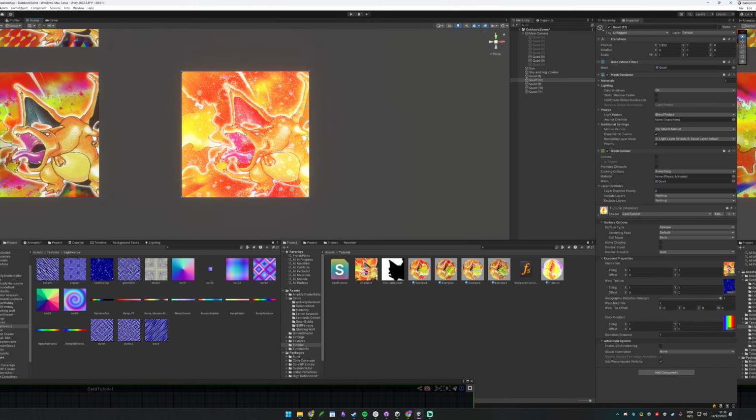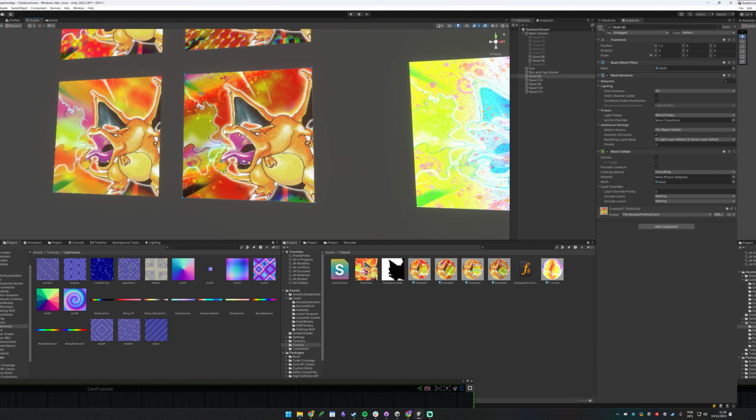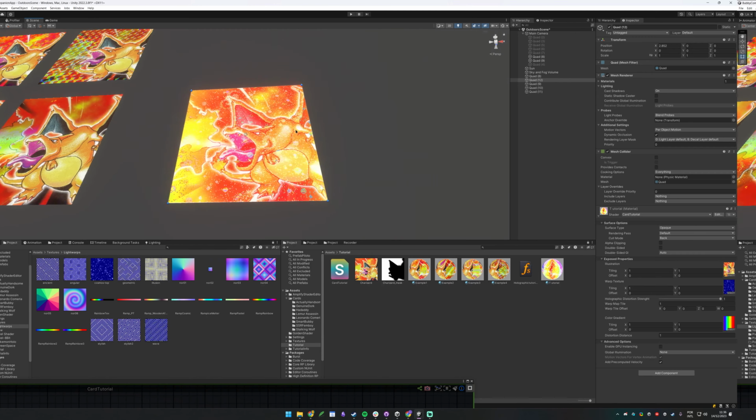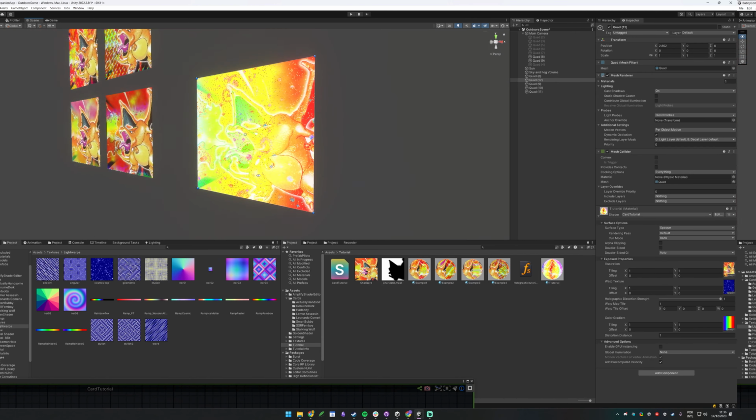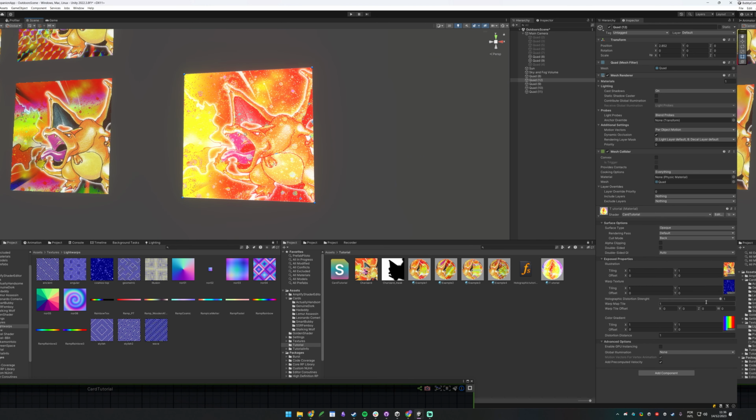First, it just looks bad. Like the colors blend very nicely here. Meanwhile, here, they're just being added on top. It looks a little bit cheap and fake. But we can see here the holographic strength is working.